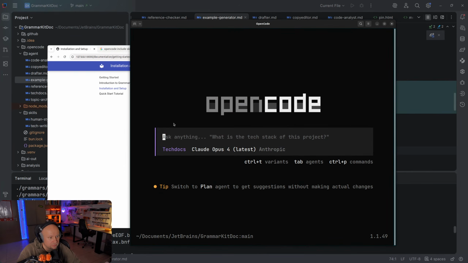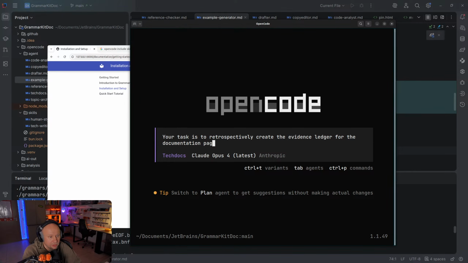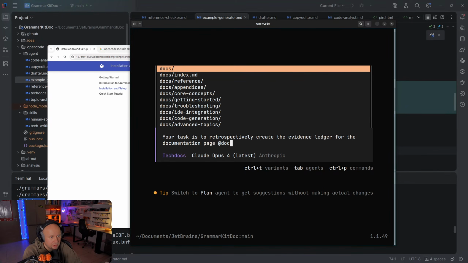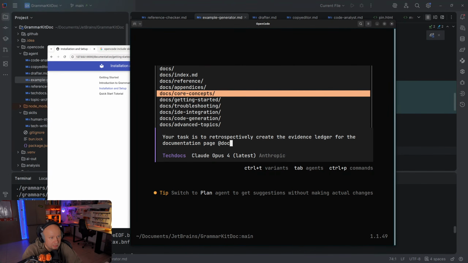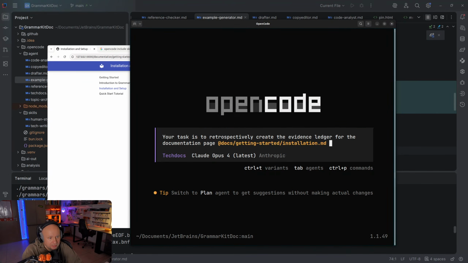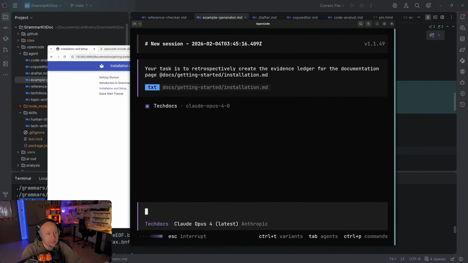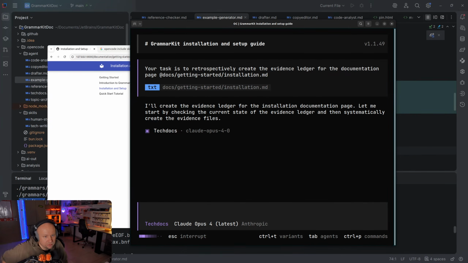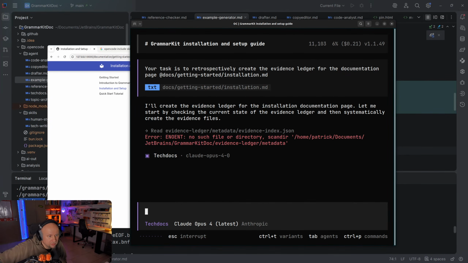So your task is to create the evidence ledger for documentation page docs. I think it's getting started, and then installation. Let's see if it can do that. Okay.